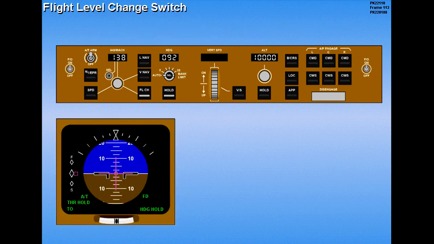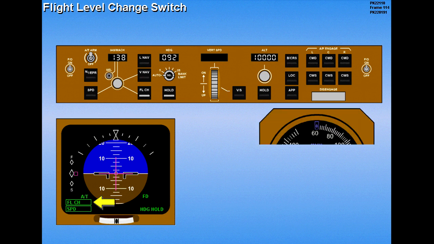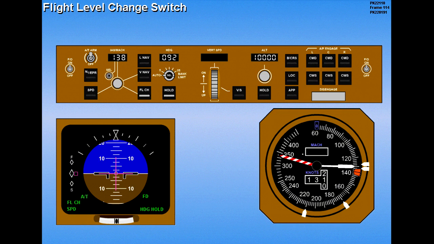Pressing the flight level change switch selects that mode for engagement. Mode engagement is indicated by speed for the pitch mode. In addition, the auto throttle, if armed, will indicate flight level change as its engaged mode. As mentioned previously, when flight level change engages, the command airspeed bug moves to the existing airspeed, which is also displayed in the speed window.